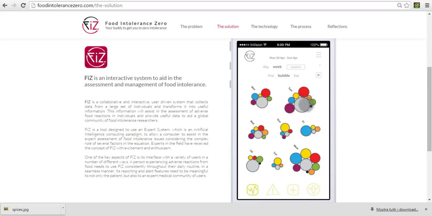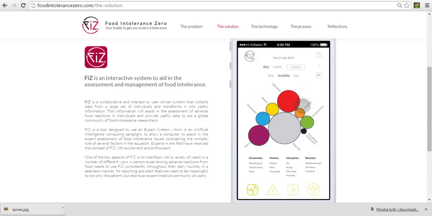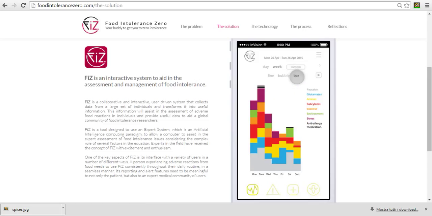So we can see here that Tuesday was probably a problematic day for Jane. So let's have a look at what was going on. And the grey bubble here indicates her reaction, which is quite large, but we can also see that she was quite stressed that day, and she had quite a high intake of salicylates, probably all compounding to her reactions, where she was prompted to take some medication to ease those reactions. And let's see how that actually looks in a different view.